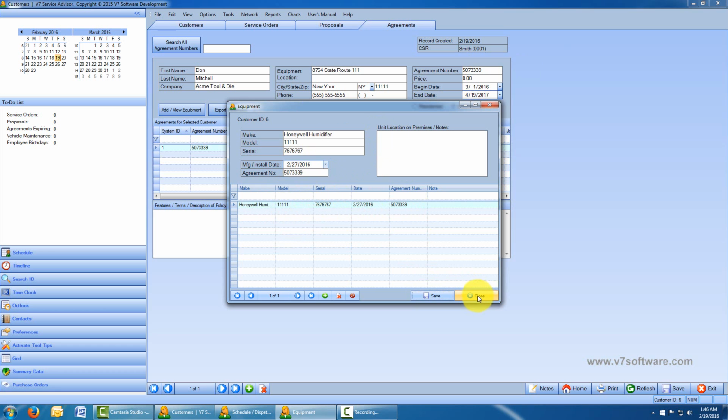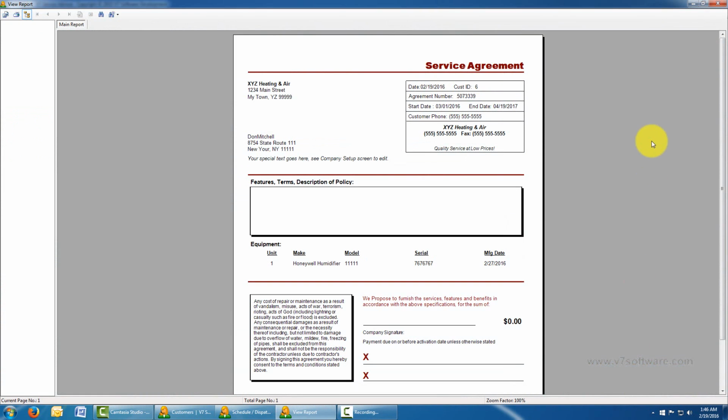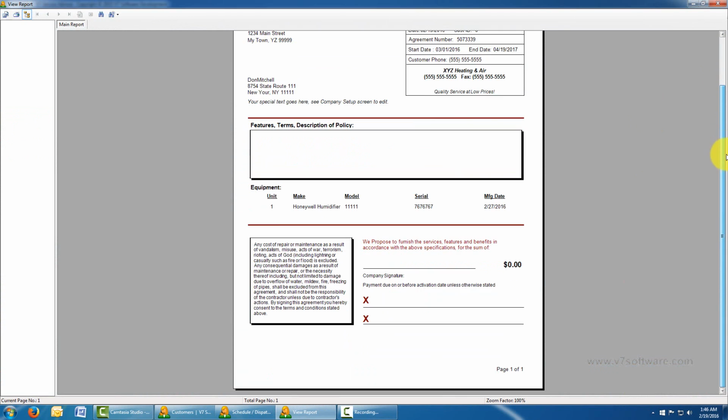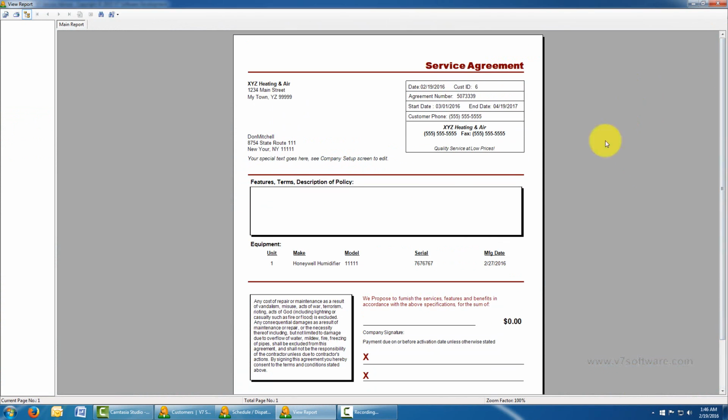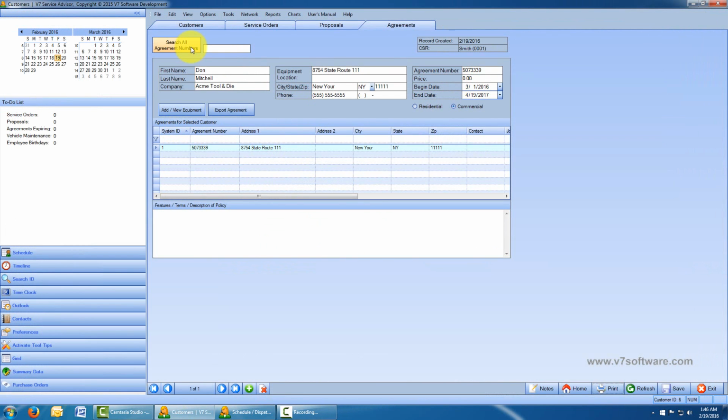So here we have a service policy created. We're going to click Print. We're going to see a nice service agreement. Similar to the proposals, you can fold it on the lines and put it in a window envelope and mail it right to the customer. Of course, features, terms, and description will be already entered in here according to what you've worked out with the customer, and as far as the price, that will be down here too. So I just left that blank for now for simplicity. So we'll close this. That is pretty much it for agreements.